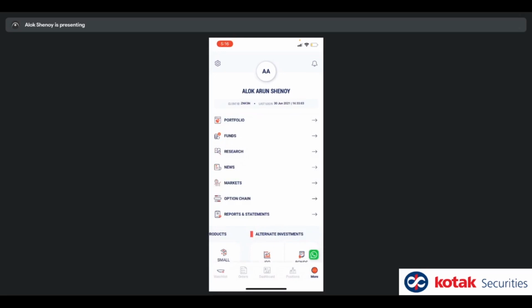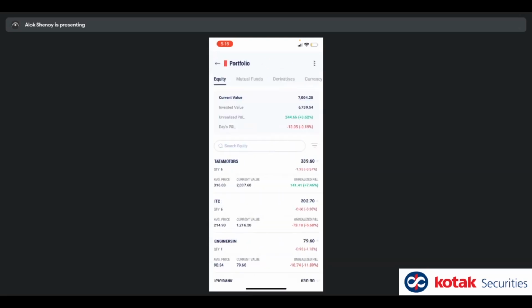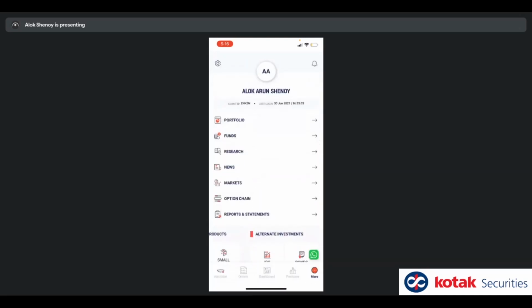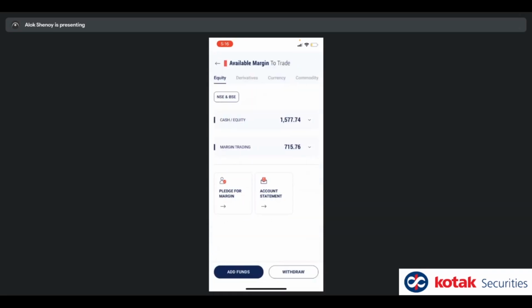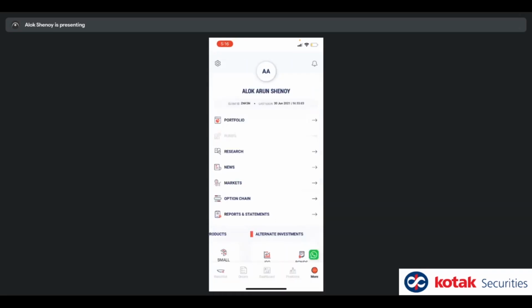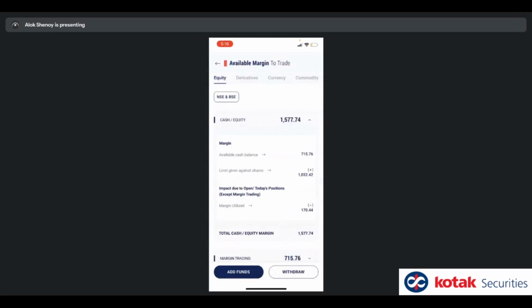Okay. You've seen the portfolio a few minutes back. This is the same portfolio tab. If you want to look at margin limits and funds, just click on the funds entry here. It will take you to available margin to trade, with the same drop downs and expansions to explain how your margin breaks up, how your limit breaks up.